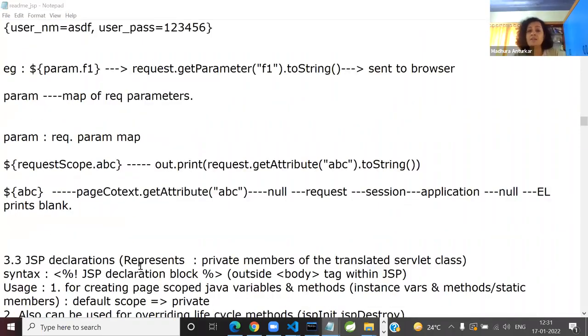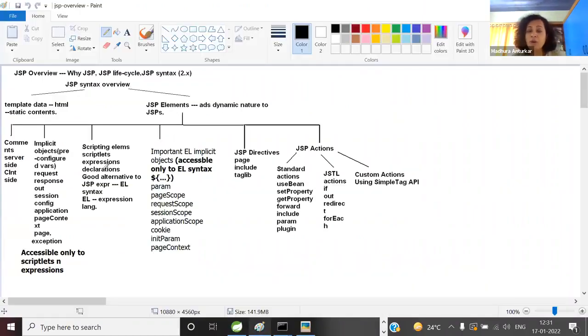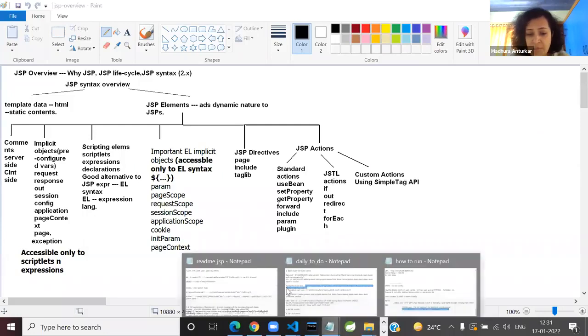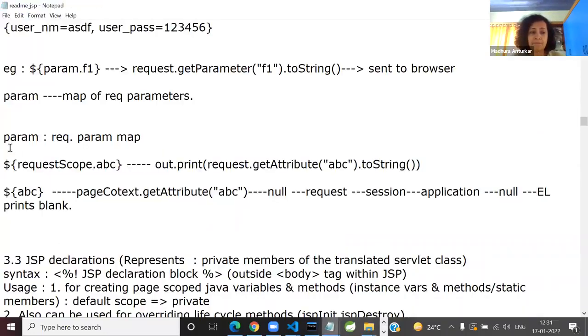Now, let me open that overview. What we have covered is the scripting elements, scriptlets, expressions, and recently I showed you EL syntax as an alternative to JSP expression. Now let us look at the last one, declaration, and then we can go to the next part. So, read me JSP. Read this and I'll explain.